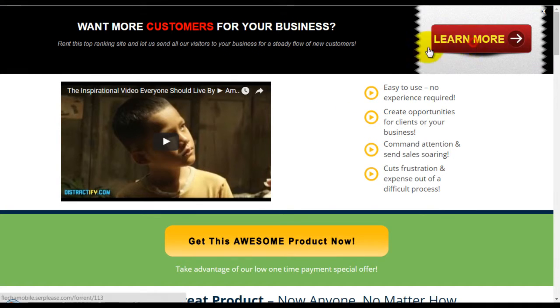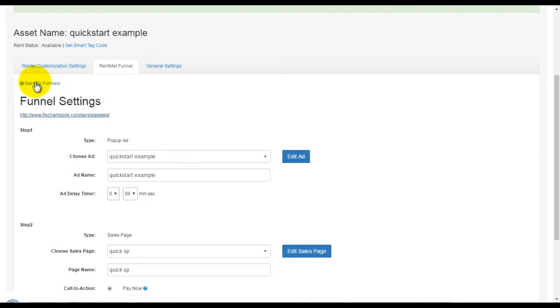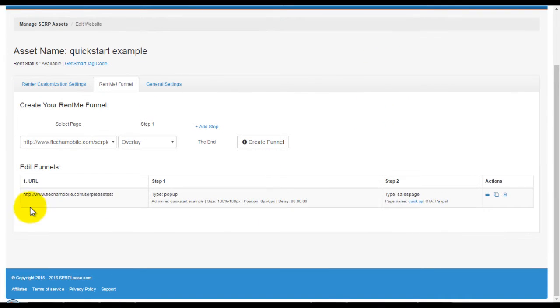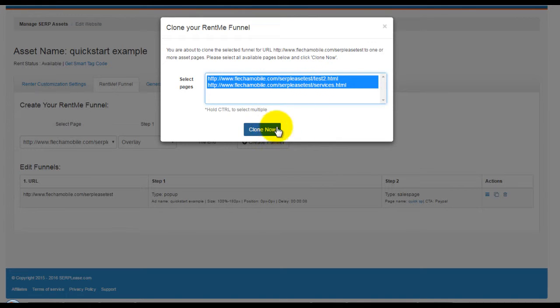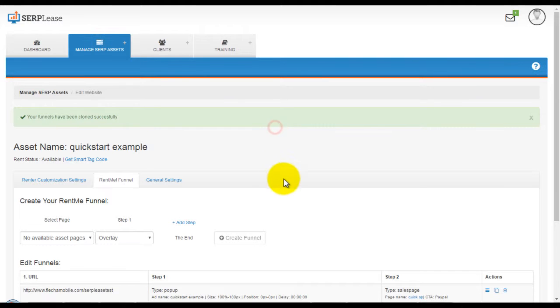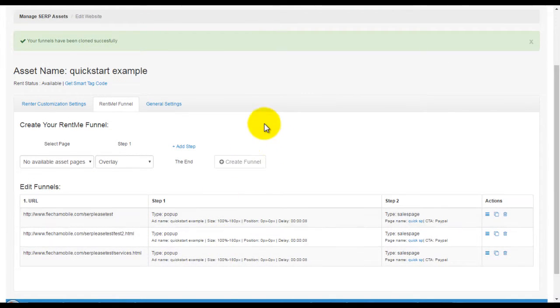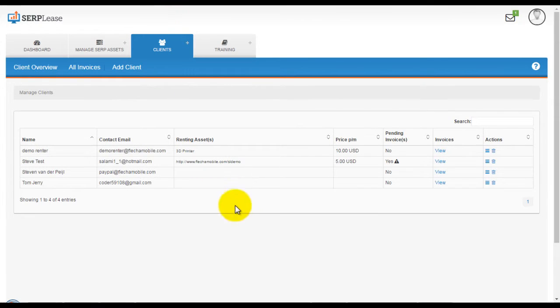To go back to funnel overview, click here. You'll now see the funnel listed here. And if you want, click here to edit and this button to clone the exact same funnel to multiple or all asset pages. Now, if a client goes through the funnel and makes the first payment, he or she will be added to your client list here.